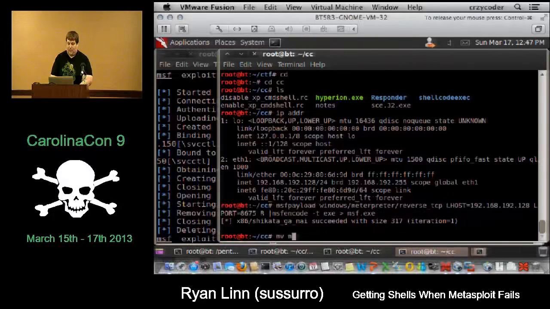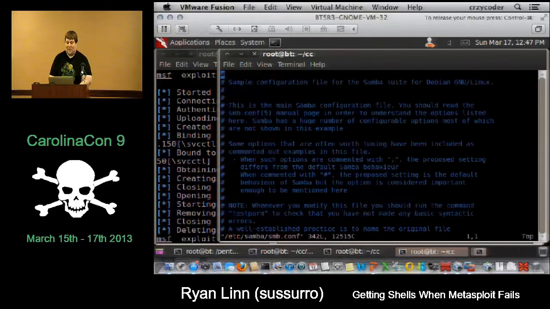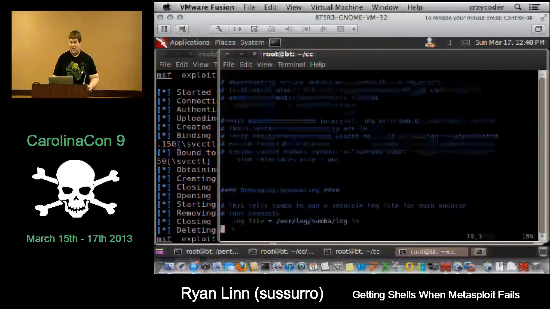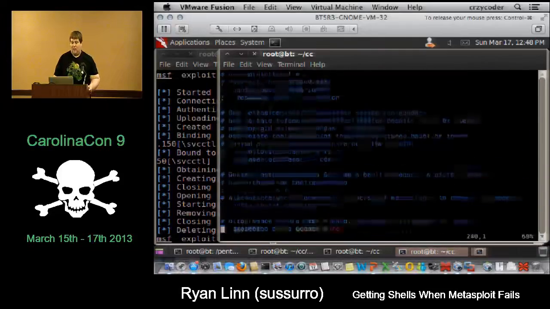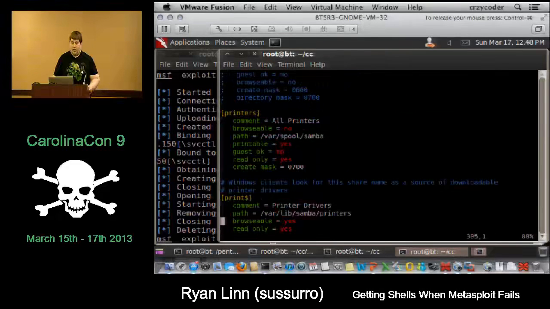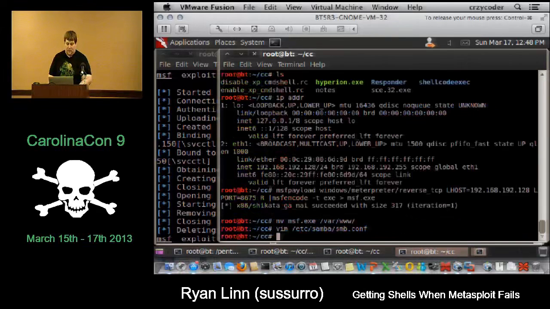So what we're going to do is move the msf.exe to /var/www, where I put all my stuff, and that way I can either have a web server, or I also set up Samba to export that same directory. So when I put files there, I can fetch them via the web, or if I want to get to them via SMB, I can do that as well. Basically I come down here in the Samba conf file, and I copy the printer config. So here you see the printers, and I basically created something that looked just about exactly like it. So path is /var/www, it's browsable, read only, and guest OK. So we'll start up Samba.